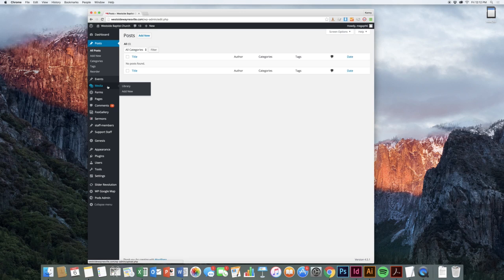You won't usually access this directly. Normally it will be within some other function that you are adding media to the website, but you could do it here. We have forms, and that is where you control forms, of course, and you can make new forms, look at the entries that have been submitted, and we'll look at that more here in a moment.